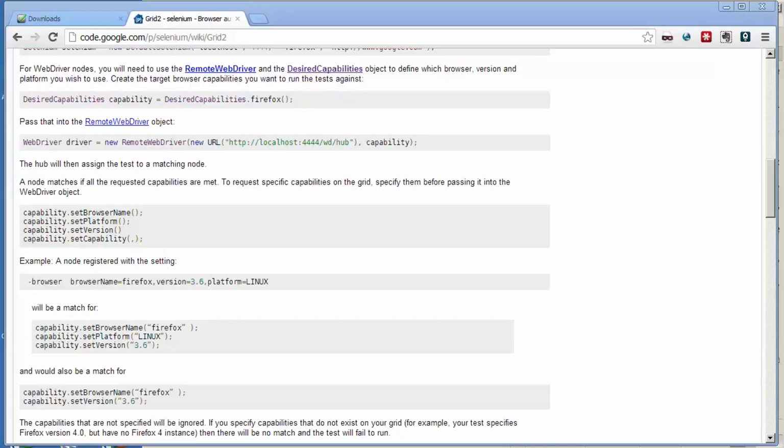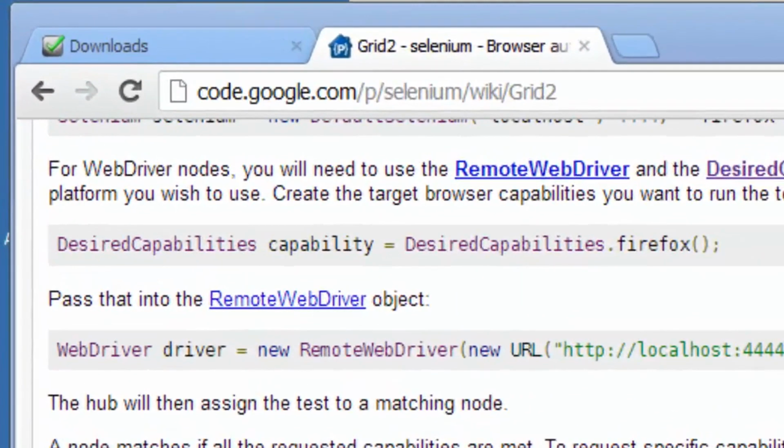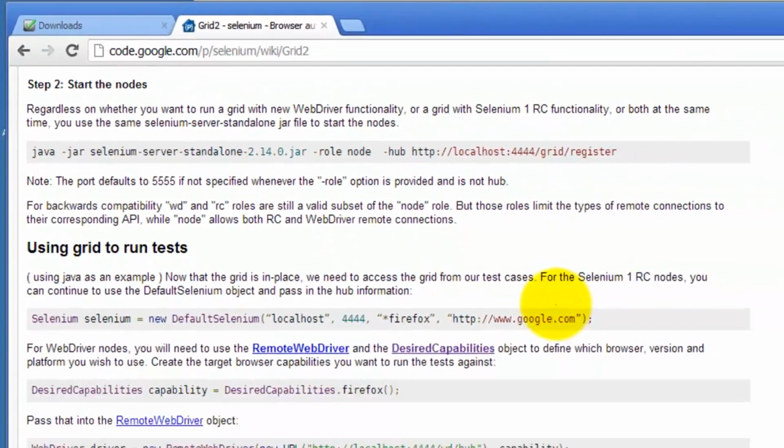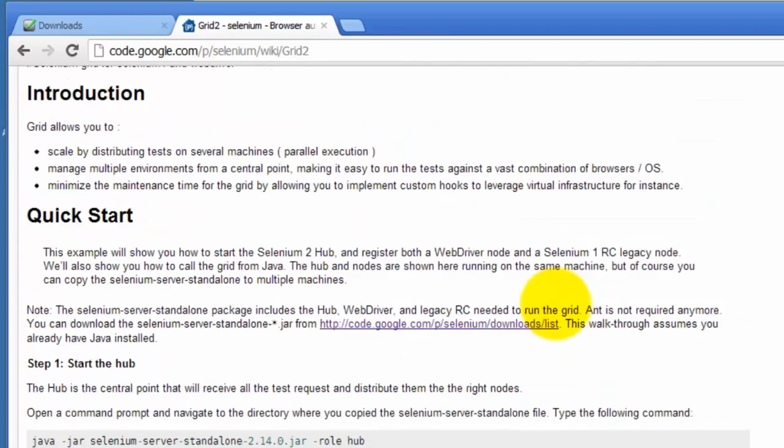And let's learn the basics of Grid 2. We can find the Grid 2 wiki page on code.google.com/p/selenium/wiki/grid2. And there's a lot of information on here as to how to use it. So all I'm really doing is I'm going to explain the basics of Grid 2 and how to use it in a couple of circumstances. Have a look through the wiki page. That will explain a lot of things. Then just experiment with it.